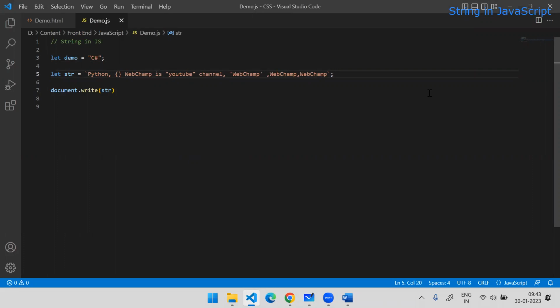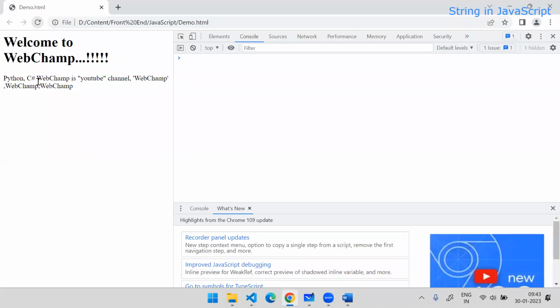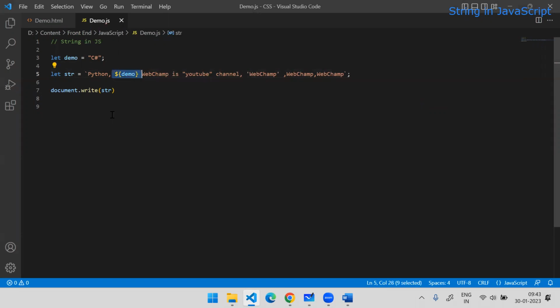What you need to do is use curly brackets, and those curly brackets must be preceded by the dollar symbol. Dollar followed by curly brackets is the syntax of string interpolation. Inside of this, you have to pass the variable name. Now if you see the output, it will add the variable value inside your string, and this is string interpolation in JavaScript.